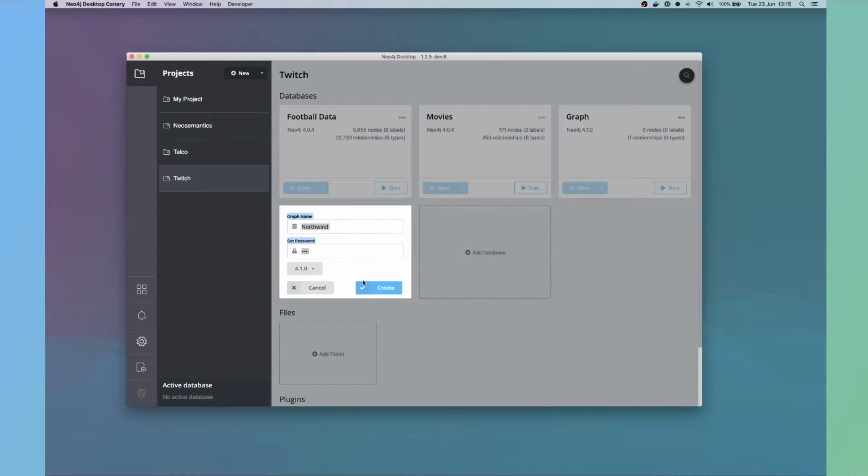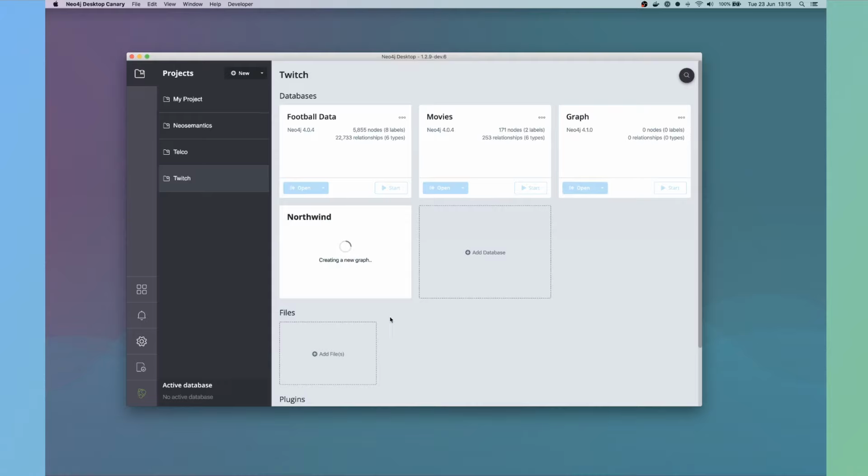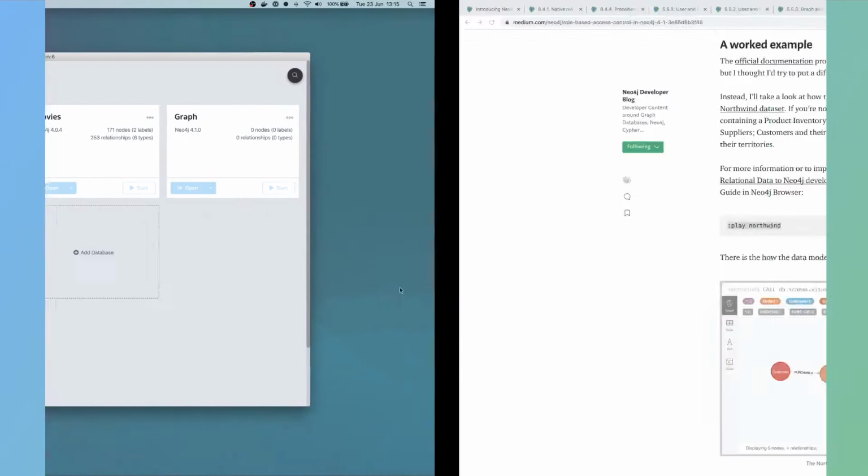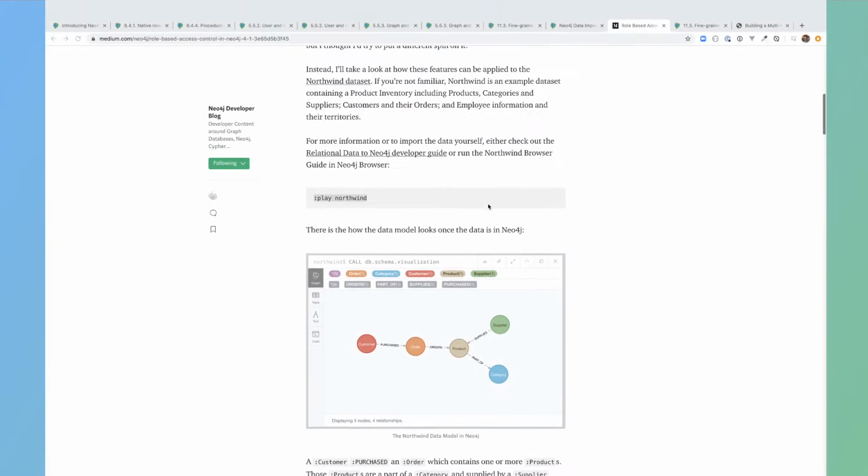Cool. There's my Northwind database there. So while that's starting up, I'll go through a little bit of this.